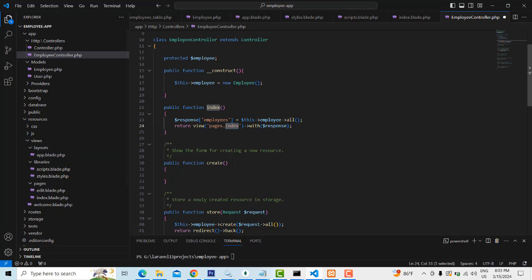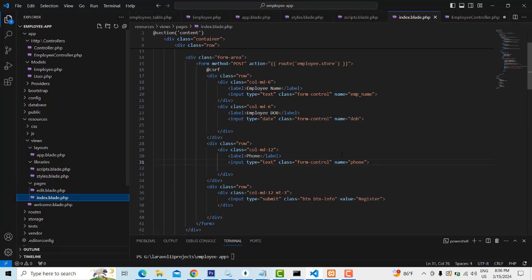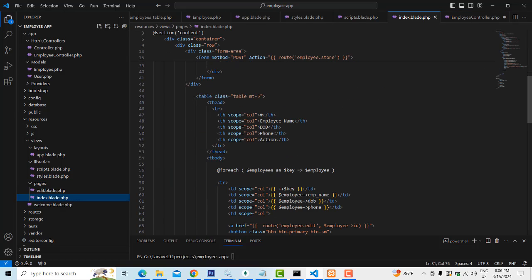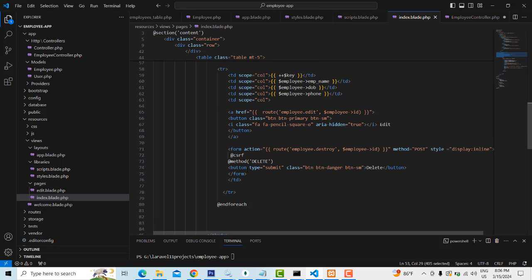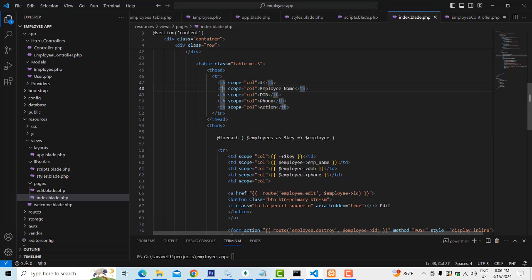So where's my pages folder? This is my pages folder. Pages folder, index dot here, this one. Here we have created the table design. Simple bootstrap tables, right? Okay, so here is a table. You can see it's a table. These are all the column headings: employee name, DOB, phone, and action, which is the edit and delete operation. In order to make the edit and delete operation, we have created a separate action column.